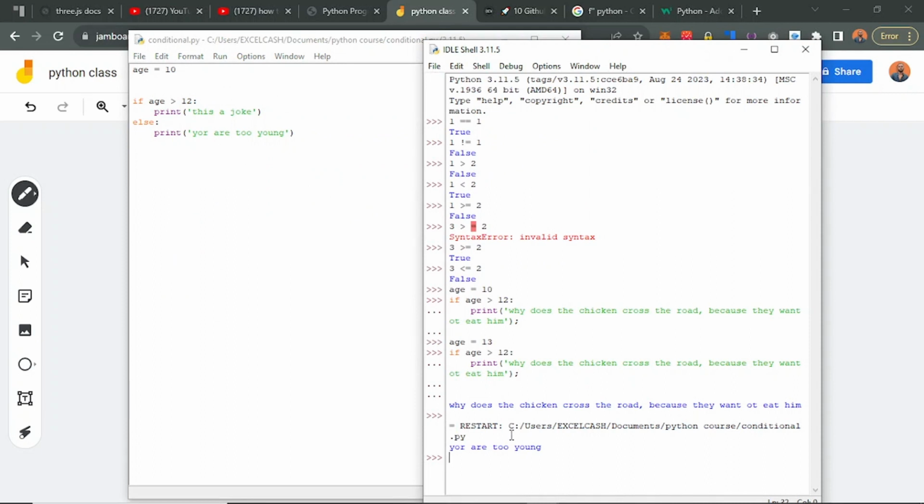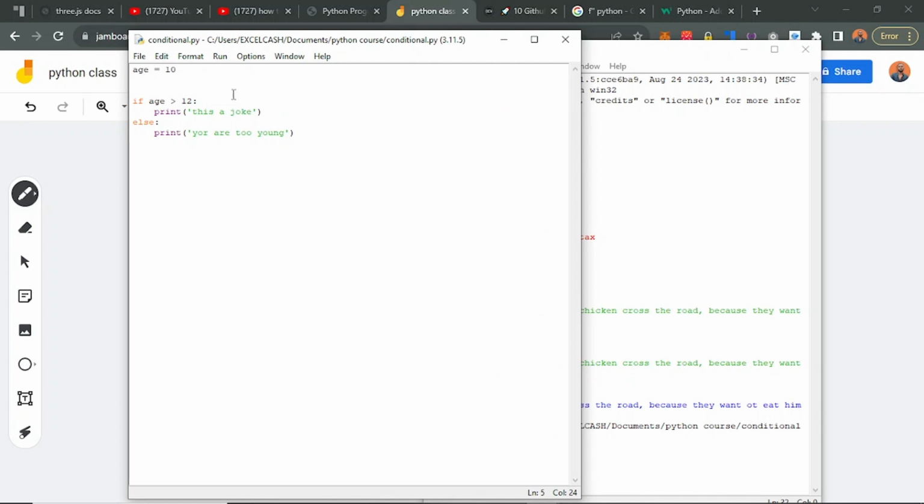So now we want to check conditions. We don't just want to check the age. We want to check if the age is 12, we want to print something. If it's 13, we want to print something, and we want to check various other conditions before we get to the else statement, which actually prints if none of the conditions are true. We want to check multiple conditions. That's where our else if statement comes into play.